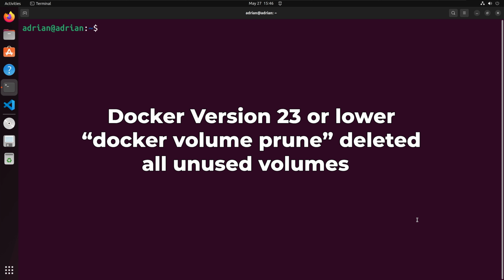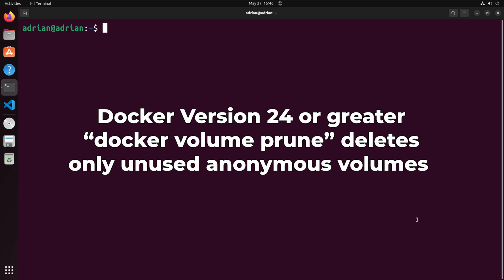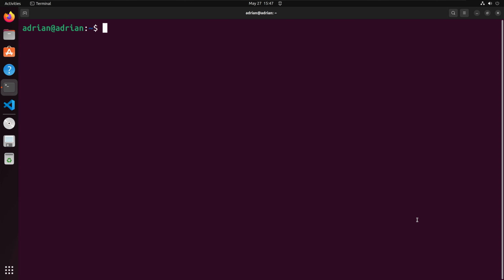Prior to Docker version 24, running docker volume prune would delete all unused volumes, whether they were named volumes or anonymous. In the current version of Docker, running docker volume prune only removes unused anonymous volumes and does not remove unused named volumes by default. This was done to keep users from accidentally deleting their volumes and data.